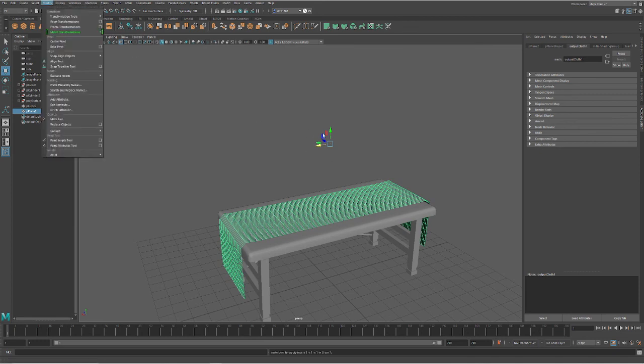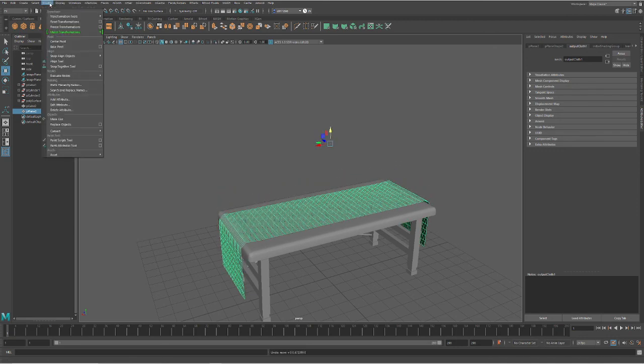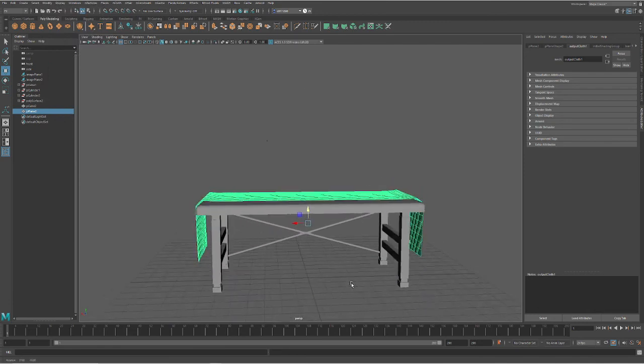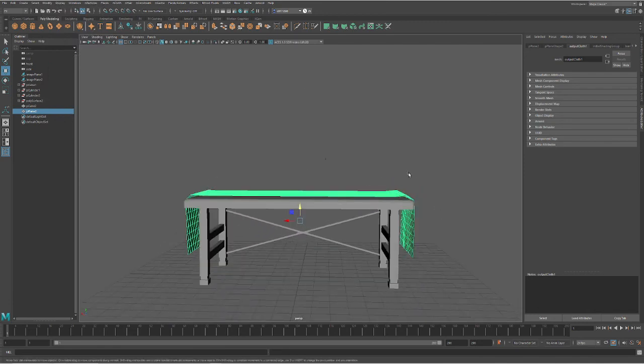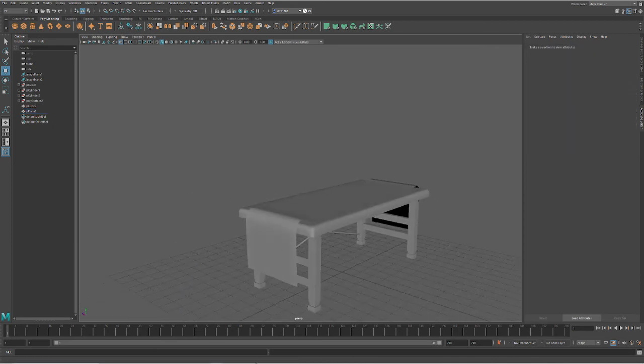And then we notice that our pivot is way above our cloth. So I'm going to go to modify and center pivot. And this is theoretically the center of our cloth. But yes, so that is how we do the cloth, and we'll get into that more later.